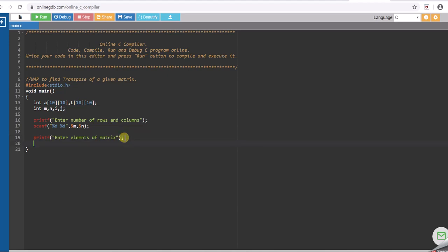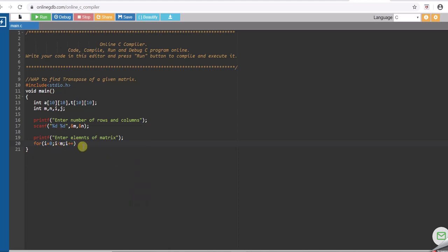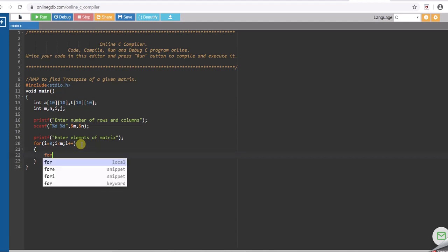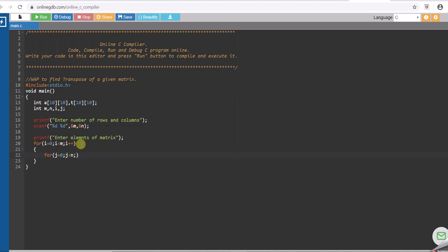Now, whenever I want to access a matrix, I have to make use of two for loops. So I will start with for i equals 0. This particular for loop is to access the rows. That's why till my i is less than m. m is my number of rows. This particular for loop is going to work. The next for loop is to access the number of columns. So this will work till my j is less than n. n is my number of columns.